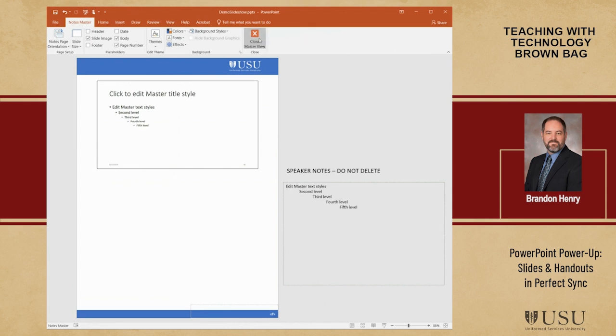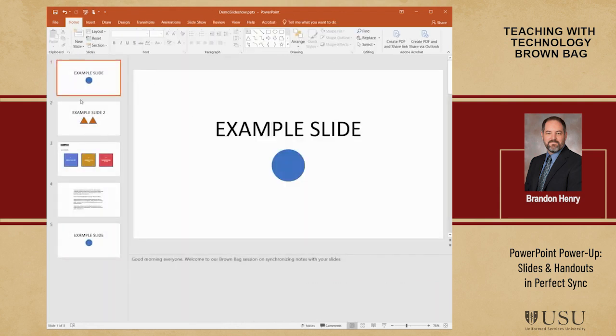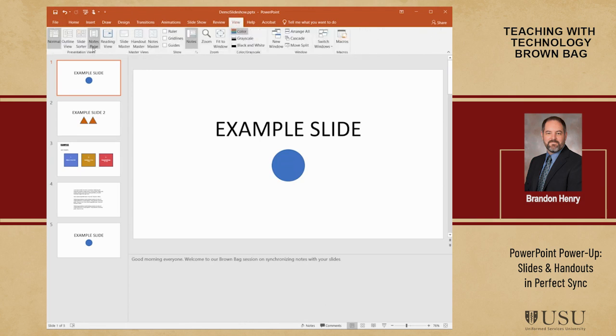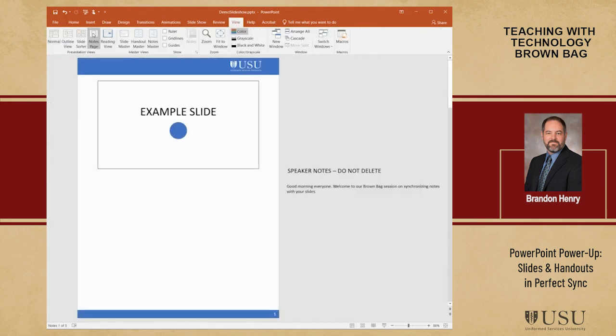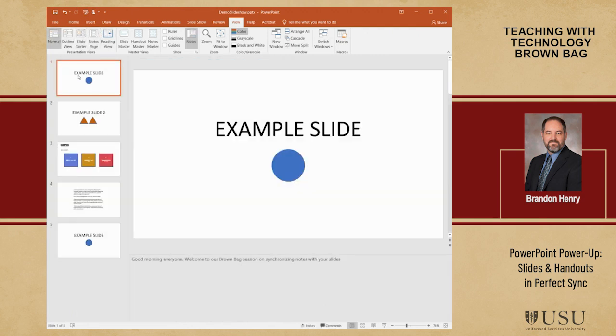So if I close master view, back on my slide sheet, if I go here to view and then go to notes page, you can see from my first slide, I'm going to click back on the slide thing here. I'll be jumping back and forth between normal and notes page. So here's the slides. You can see that I've got a circle on the first one, a couple of triangles on the second one.